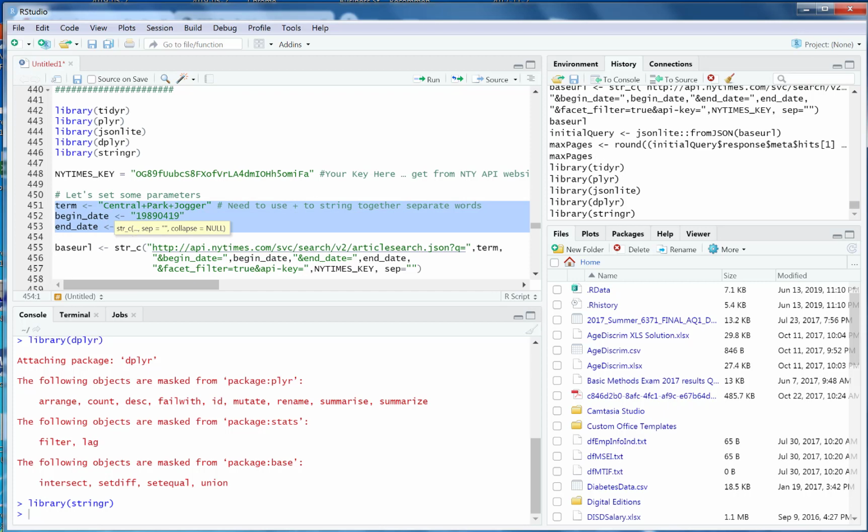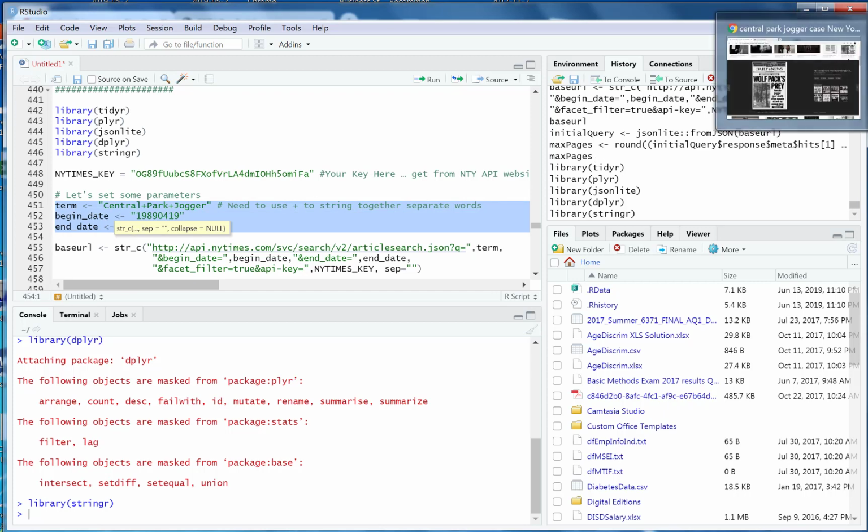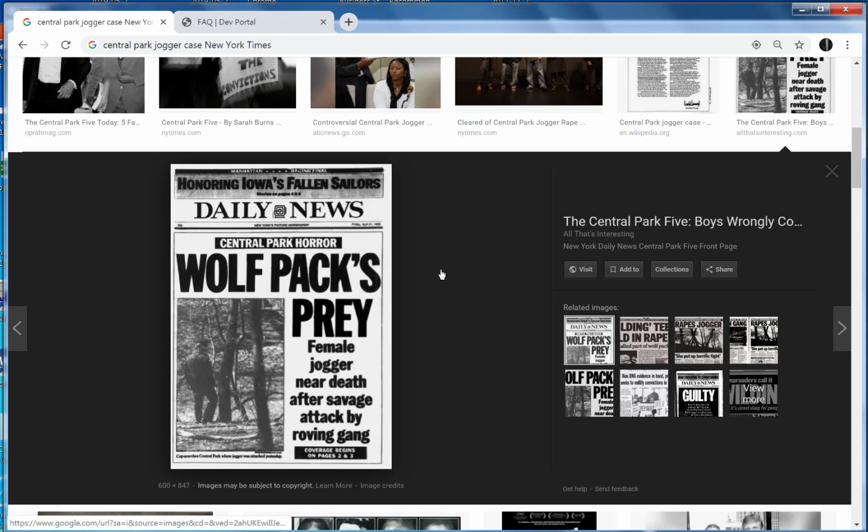To give a little bit of historical context around this, here is an article. It's not the New York Times, but it's an article that talked about what the Central Park jogger story was all about. It was a jogger that was running in Central Park that was pretty severely assaulted, and that's what these articles will be related to that we were trying to classify.